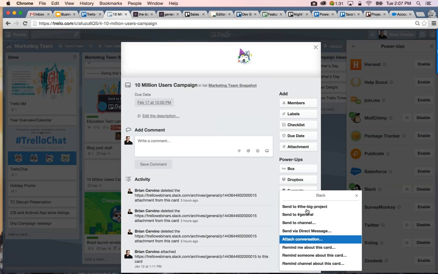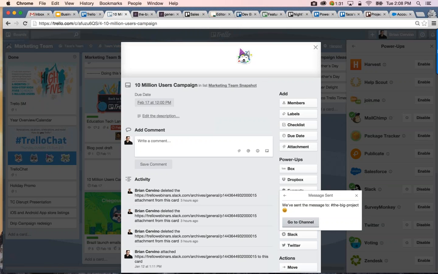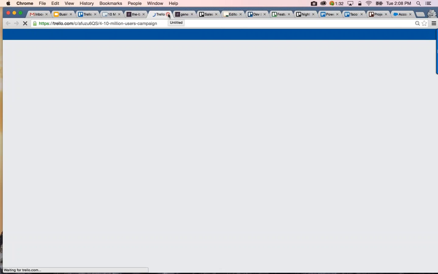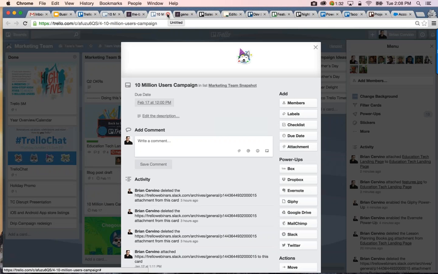And it's also really easy for me to send a card. Maybe we're talking about an aspect of the campaign, a task that needs to be done, and I want to reference it with my team or get some feedback. I can quickly just send that right to the chat room. And as you can see, this card is now available here and accessible by anyone in the Slack room. Shows what board it's on, the list, and can quickly go. And anyone on my team can directly jump right into that card and start collaborating with me on it.